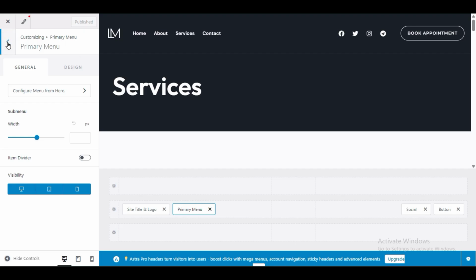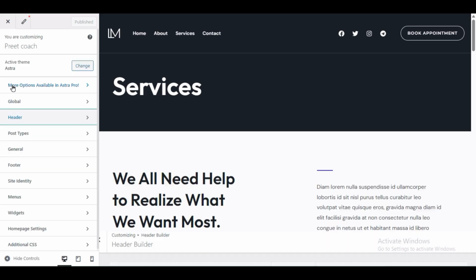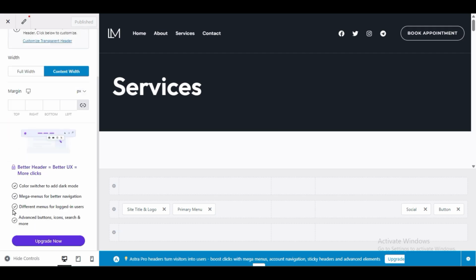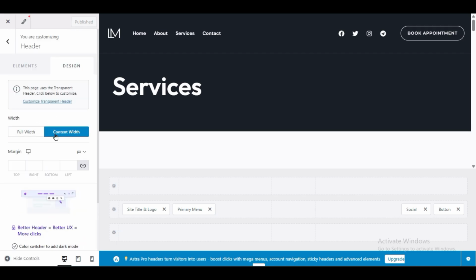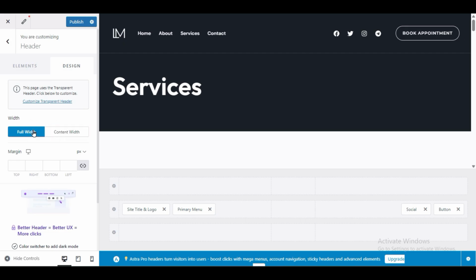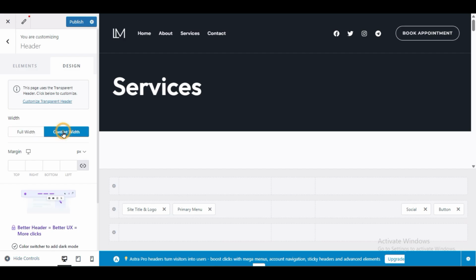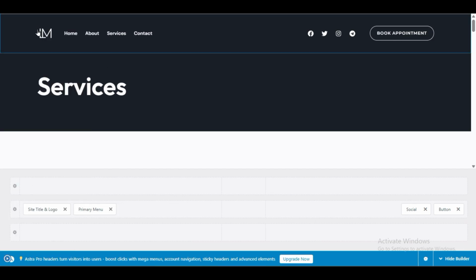Okay, so now let's go back from the header and let me show something else. Let's click back to the header and click on the design option where you will be able to design your header. In the design we have limited options, full width and content width. If you select full width, your header will be in the full width. Now you will see it's complete full width. If you select content width, it will be boxed, like a boxed layout according to the content. That means it will match the content of the page below.